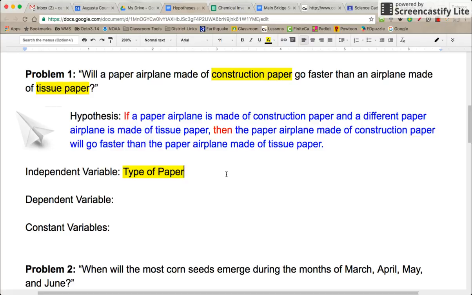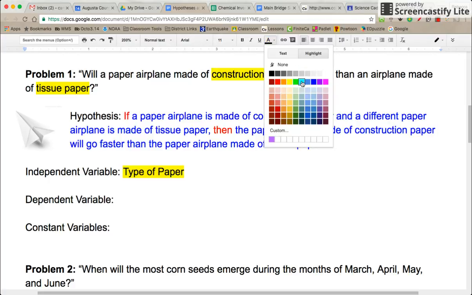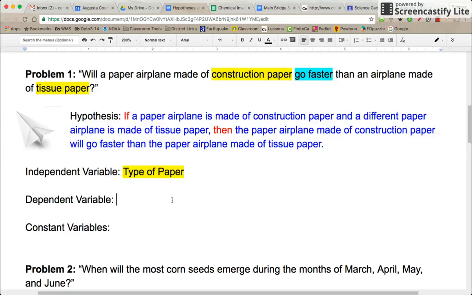The next thing is to figure out the dependent variable. That depends on the independent variable, and it's what you're trying to figure out. When we look back at the problem, we're trying to figure out, will a paper airplane made of construction paper go faster than an airplane made of tissue paper? So we're trying to figure out which one will go faster. We're going to write that down as the speed of the paper airplane, because that's actually what we're going to measure. You can't measure faster, but you can measure the speed and say, well, that one went 5 centimeters per second, and that one over there went 6 centimeters per second, and that will give you your data.